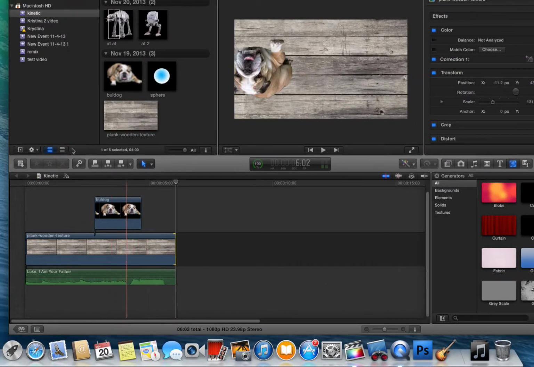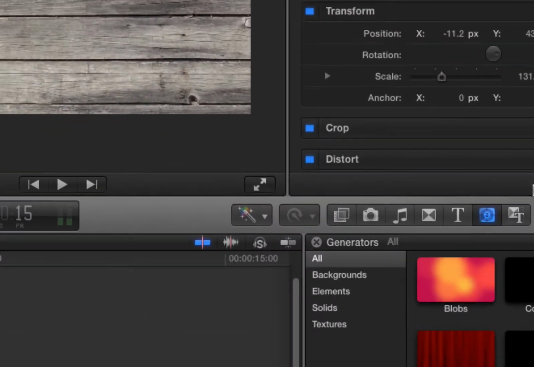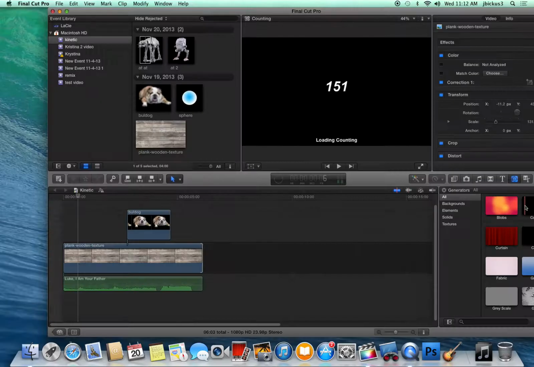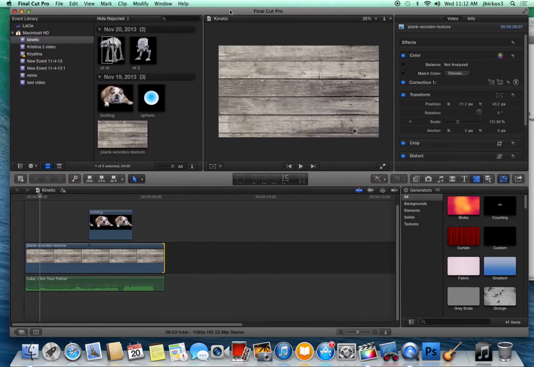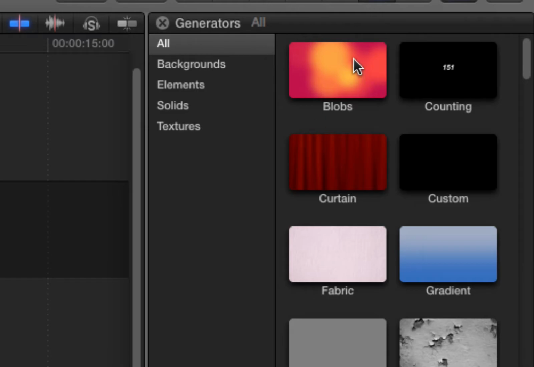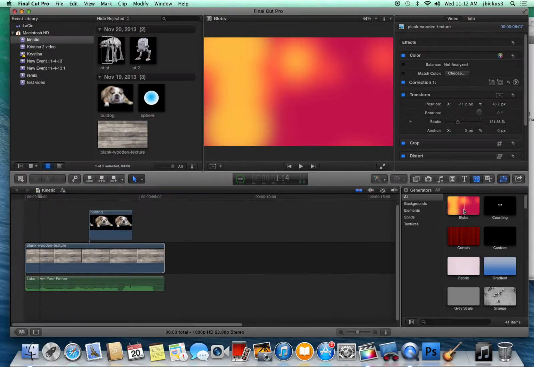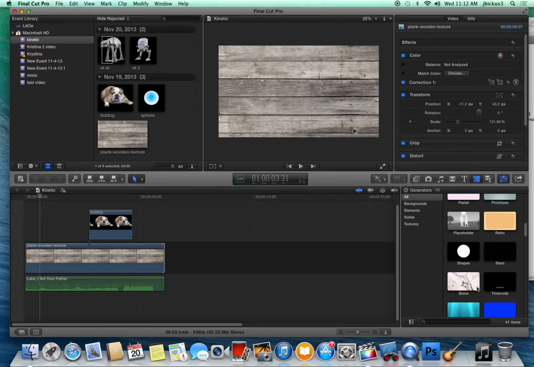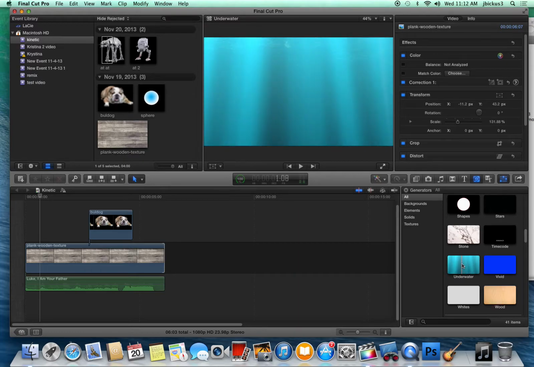Okay, another thing, just so you guys know, I don't remember if I talked about generators yet, but over here you have what's called your generators. These are basically little custom things like this one. If you see what it does, it's just these moving blobs. This one is a gradient. You have some textures that are preloaded in there. You have this underwater theme. You guys can use these, but I don't think they're that great.